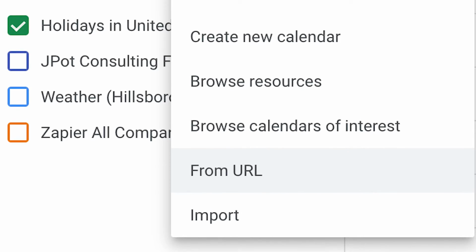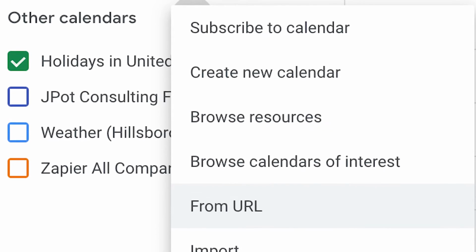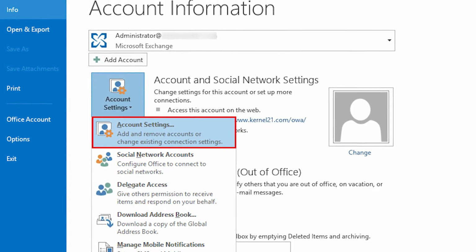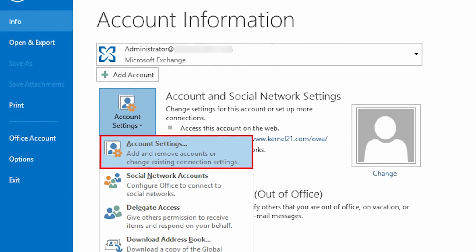There are too many variables to get into the details of subscribing to shared calendars in Google Calendar and Microsoft Outlook, but check out the links in our description below for advice on how to get started. And of course, if you're having trouble working your way through all the combinations of sharing and subscribing, don't hesitate to give us a call.